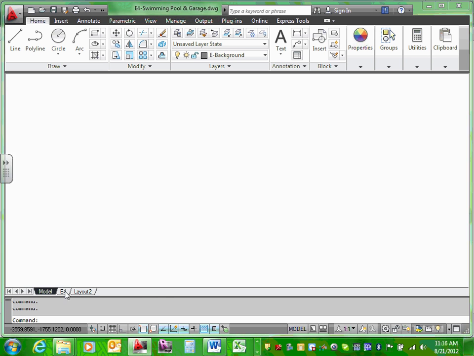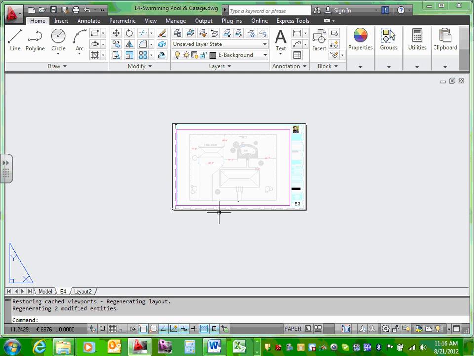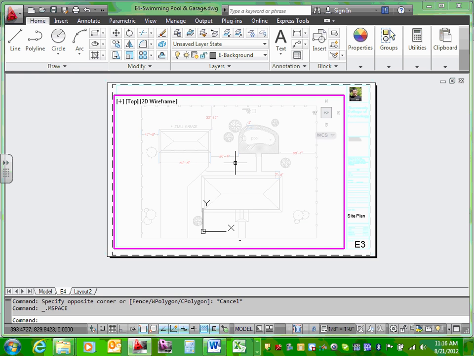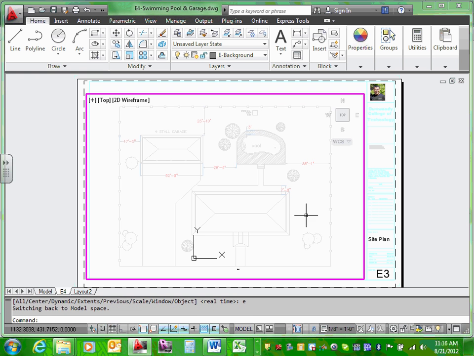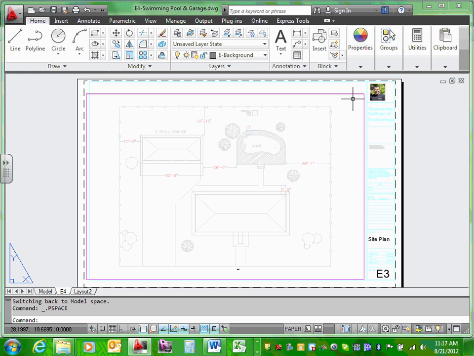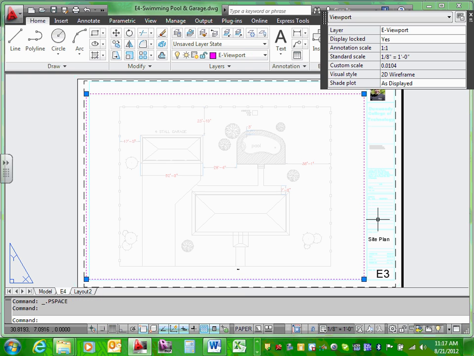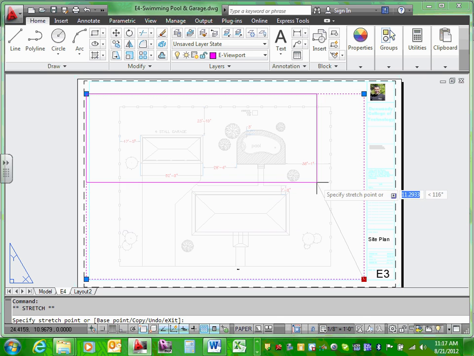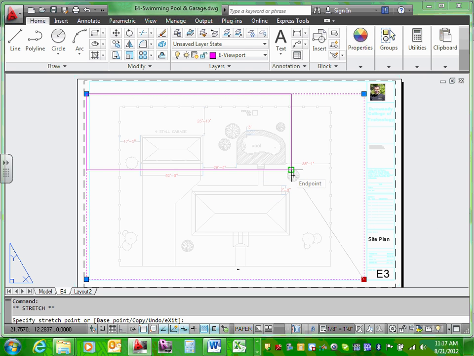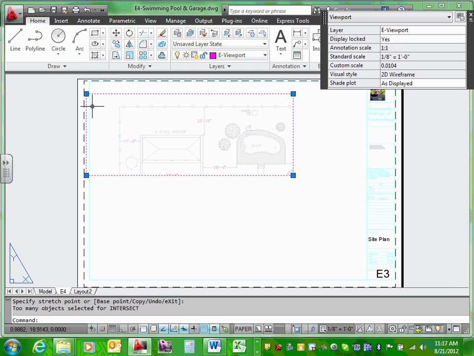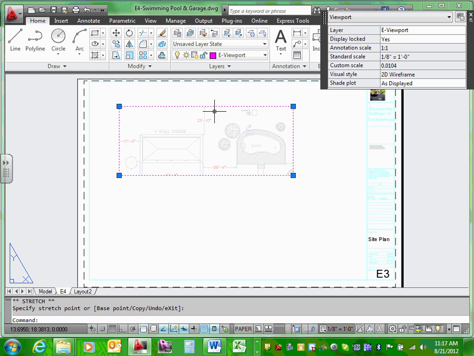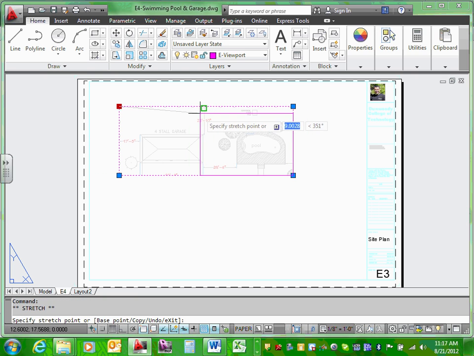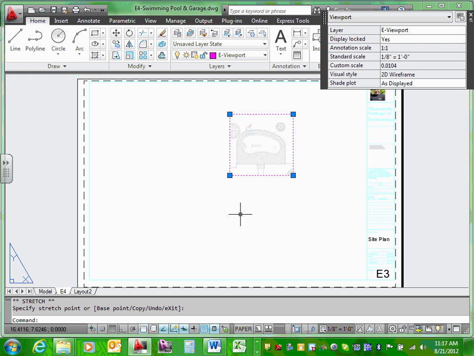Okay, so E4. Now if you double click here, and Z enter, E enter, you're going to find only that particular stuff that we did. So what I'm going to do, guys, is grab the viewport, the first viewport, and zoom only on the swimming pool, since I'm only concerned about the swimming pool now. Can you guys see that? You can adjust it to zoom in only on the swimming pool.